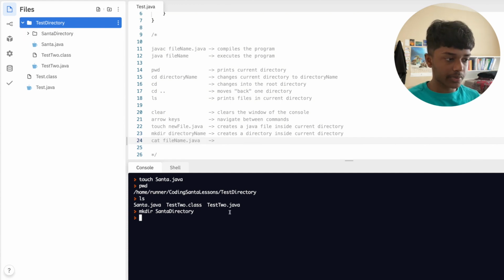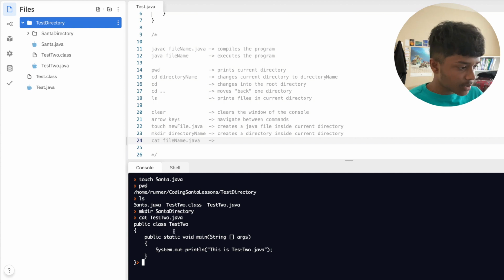The final command that we're going to learn in this video is going to be cat. So cat space filename.java prints out the content of whatever the file is to the terminal window. So if I did cat test2.java, we see the output of whatever was inside the test2.java file.